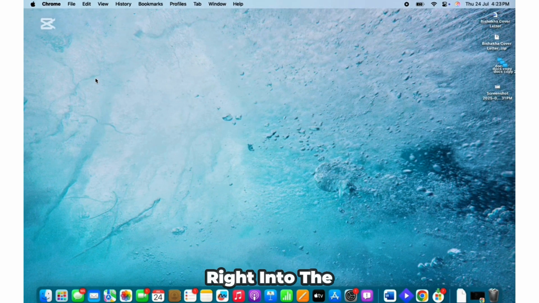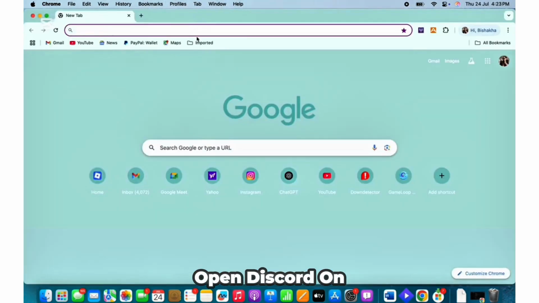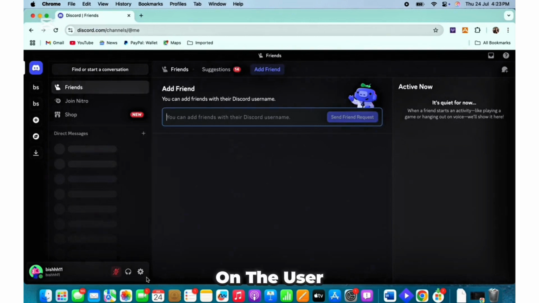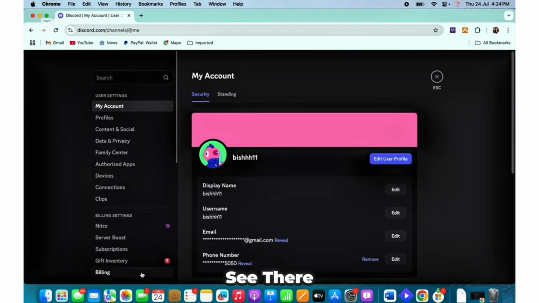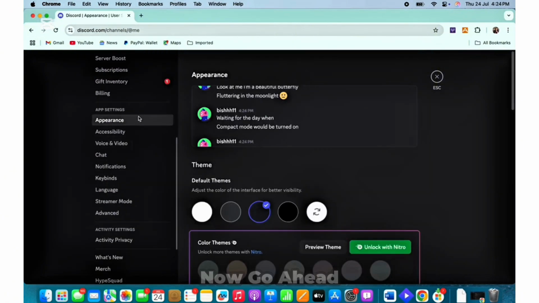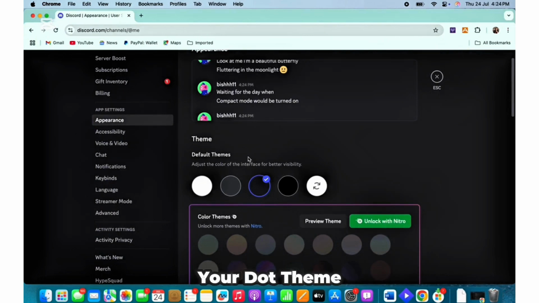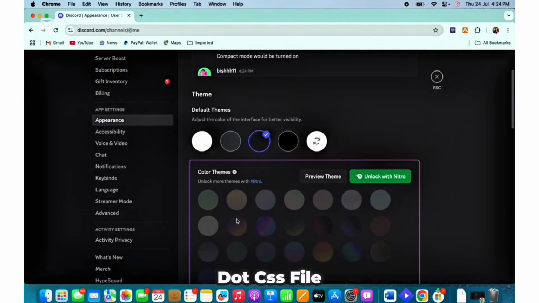Now let's get right into the tutorial. Firstly, go ahead and open Discord on your device and then tap on the user settings option you see there, and then tap on the appearance option. Now go ahead and navigate to the themes folder and make sure your .theme.css file is directly inside that folder and is not in a zip or subfolder.